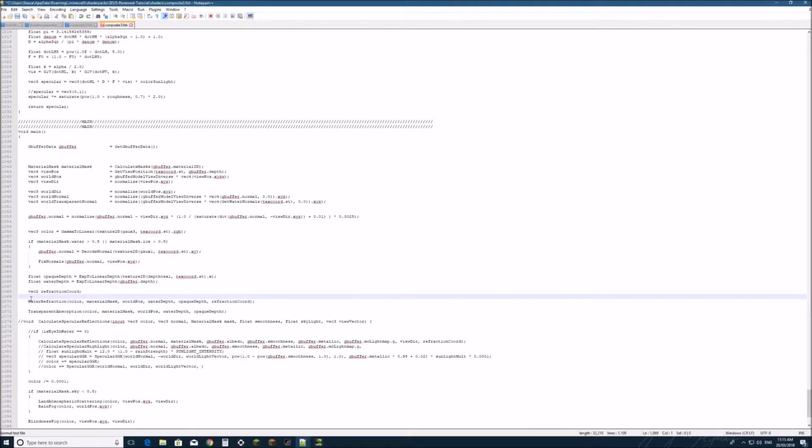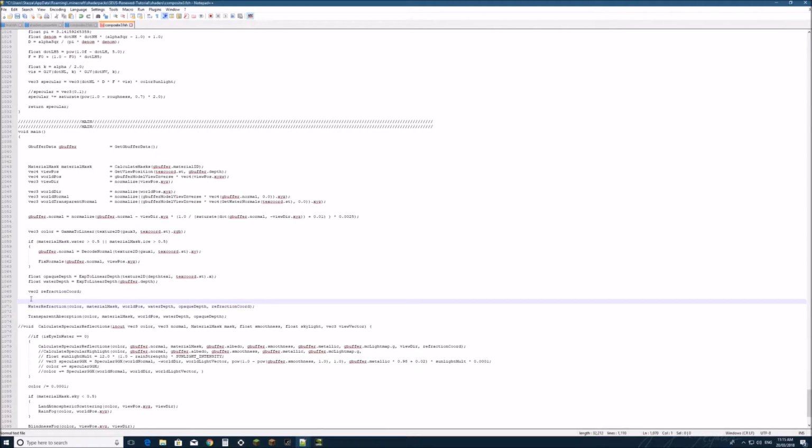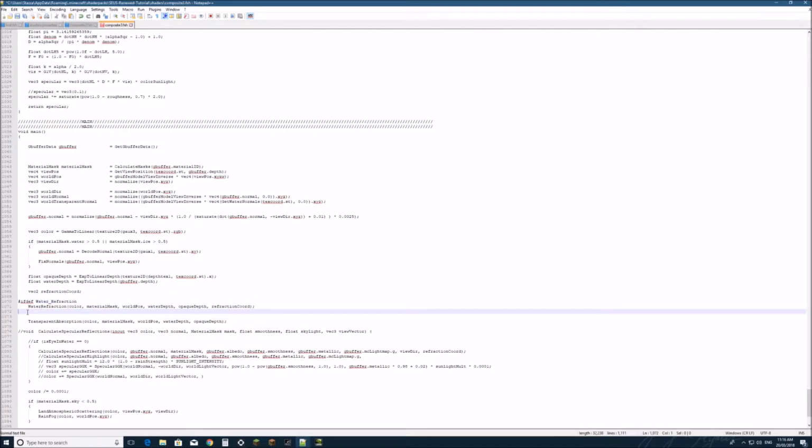We're going to go back to this line, hit enter, hashtag if define. We want the water refraction, move that bit there, come down to that line. I always like to keep a space in between the bits of code, and end if.